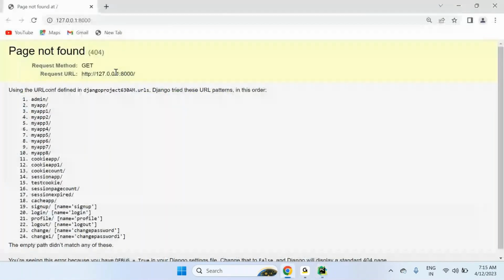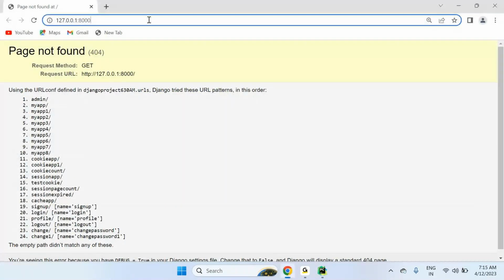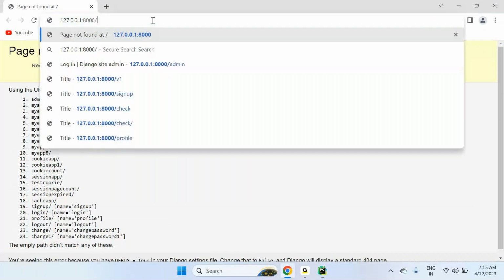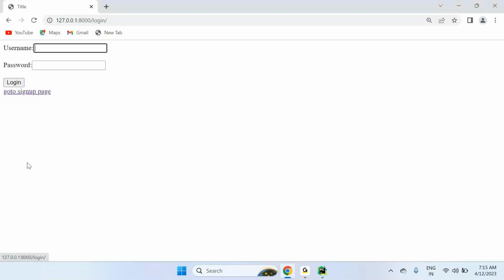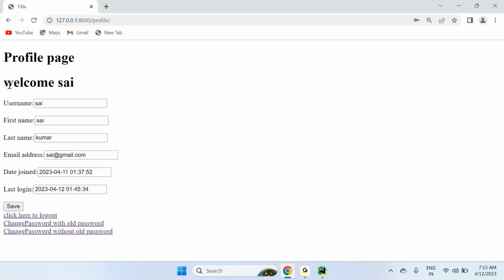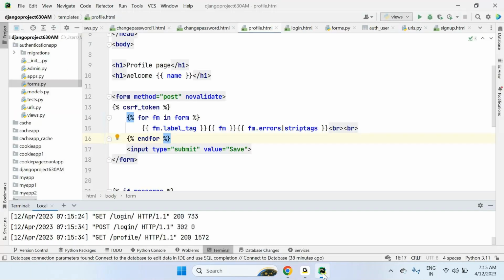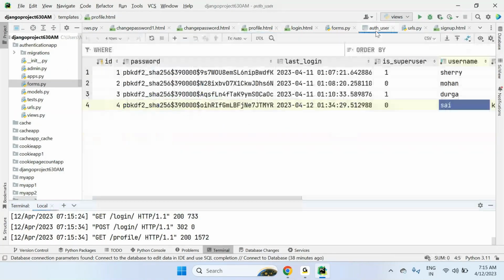Now you can see, the moment I go here, sign up, go to login, and I want to go to Sai profile. Password is Mohan at rate of 123. So this profile view is going to be displayed. Now you can see how it came: username Sai, first name Sai, last name Kumar, email address Sai email. This is because of this current table, auth underscore user. These details need to be updated.